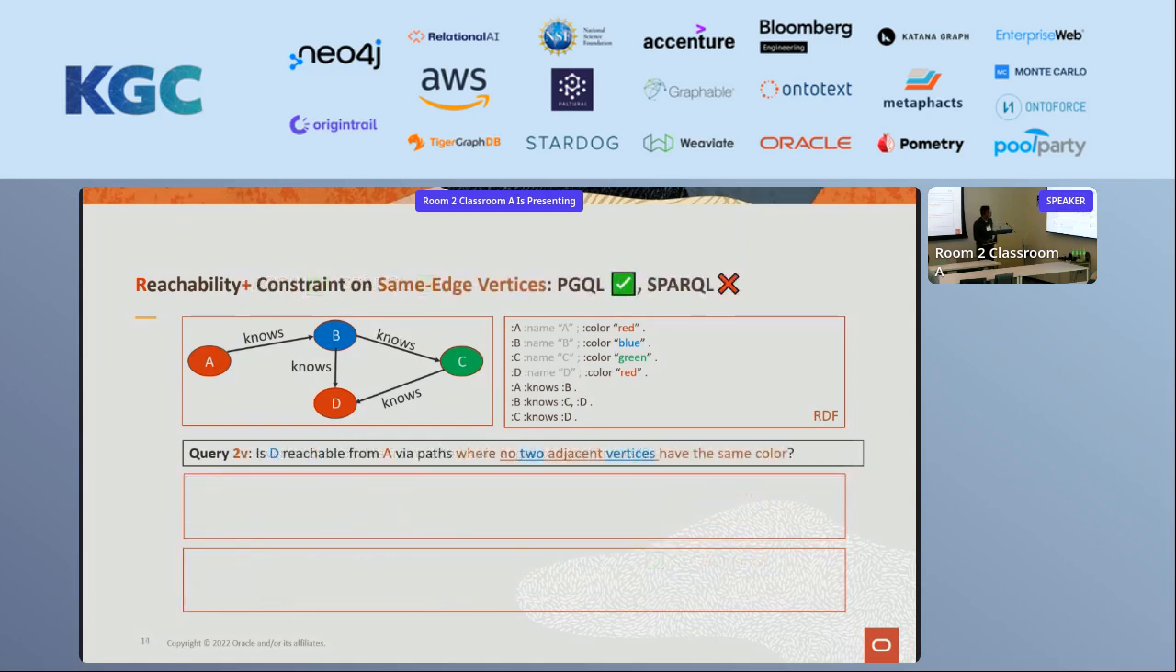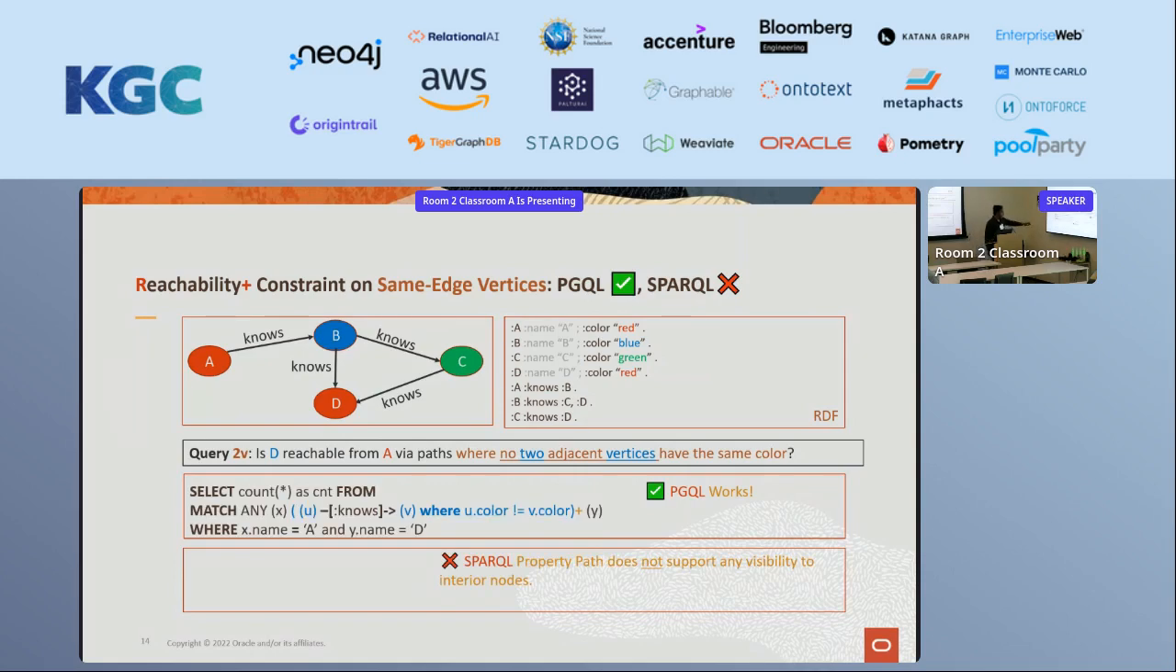That transitivity. Okay. Now comes the next query, which is the 2V case, which is in this case, reachability plus a constraint on vertices on the same edge, right? So this actually works in PGQL. Because in property graph query languages, you can designate this U and V, and then where U dot color is not equal to V dot color, and then say, okay, I want such edges. I keep on going on those edges, right? That works. SPARQL doesn't have that. SPARQL does not give you any visibility to the internal nodes.